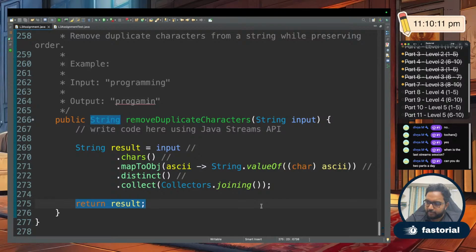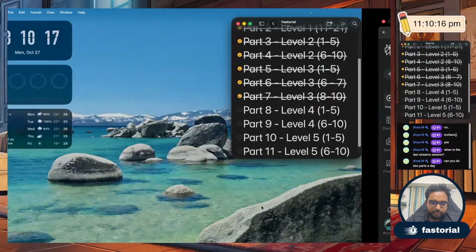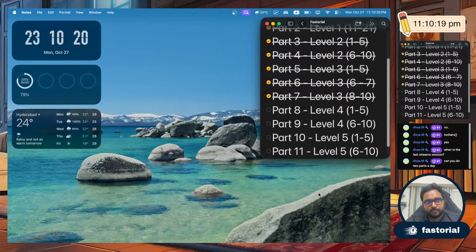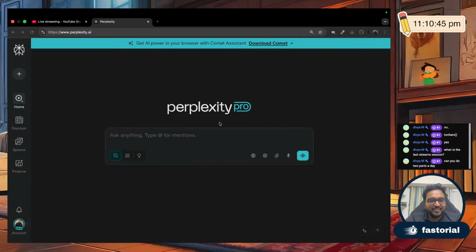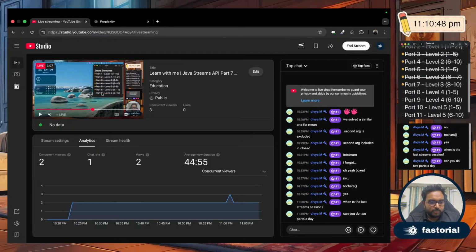Can you do 2 parts a day? I can, maybe. I finish office and come back home at like 7 o'clock or something. Then if I start a stream, it will be 7 to 9, because the stream is usually 2 hours. And then I have to have dinner and stuff. So 9 to 10, 10 to 11. Yeah, I'll try to do 2 streams a day, but I don't know how it will go. Something might come up in between. If something like that happens, you'll have to bear with me.